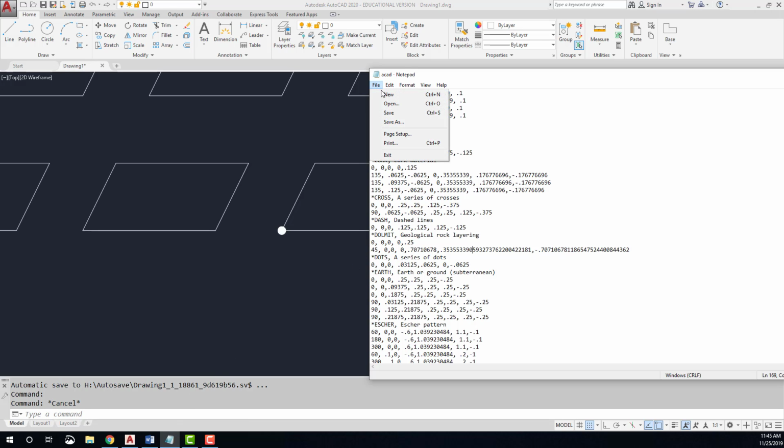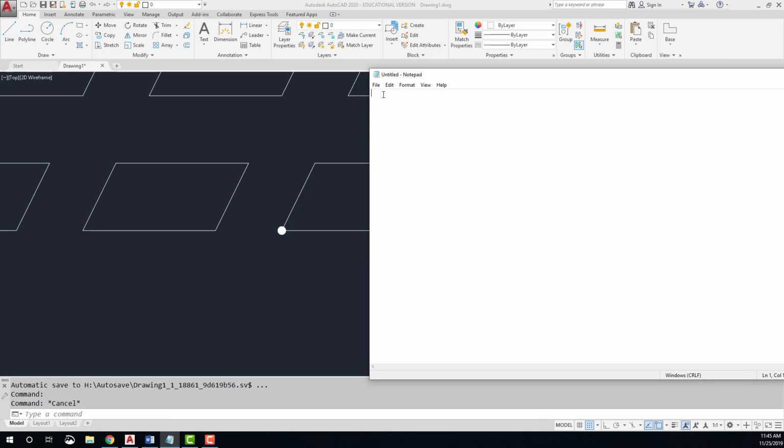Let's create a new one, new, and I'm going to call this one parallelogram. So again, it starts with a star, parallelogram. Okay, and I don't have to give it a description, but I will. So parallelogram hatch. And then my second one here is going to have this first line of code.